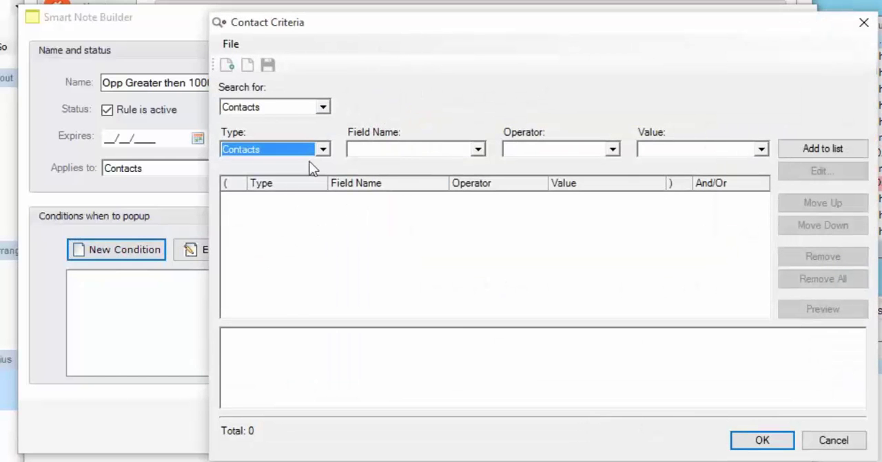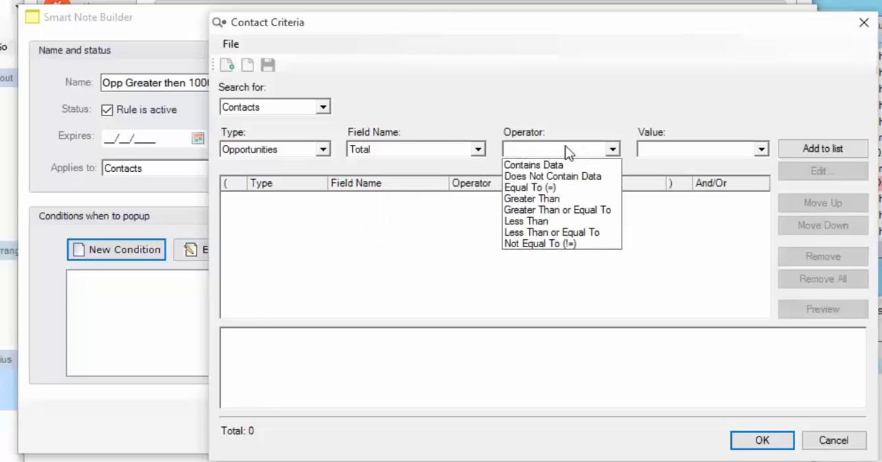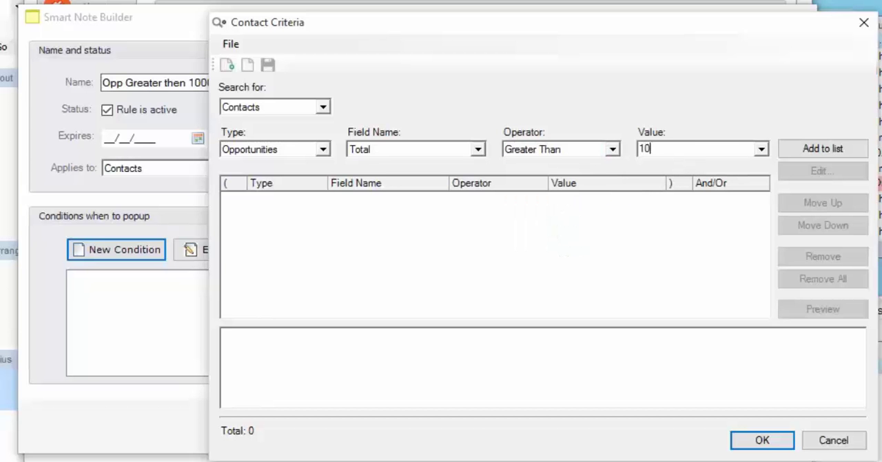So the condition is, opportunity records, opportunity total, cost, where's total, opportunity subtotal. Oh, that's product. Opportunity total. Opportunity total is greater than 10,000. And so we'll add that to the list.